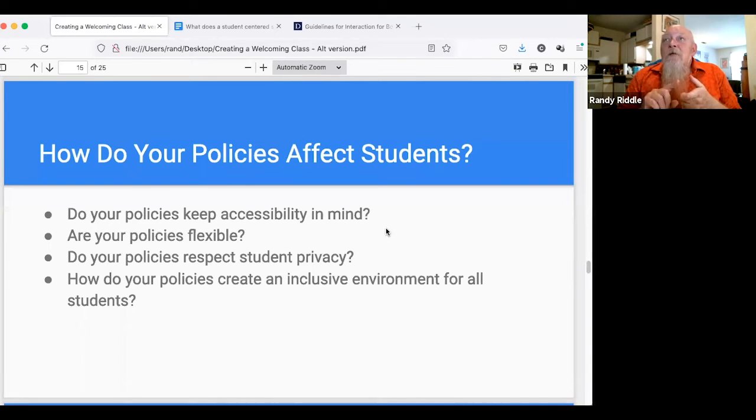So you can set a tone by talking about accessibility in your class. You can set a tone by talking about the flexibility of your policies and the kind of communication you can do with students if there are absences or other kinds of extenuating circumstances that are beyond the control of the student or even you or the university.